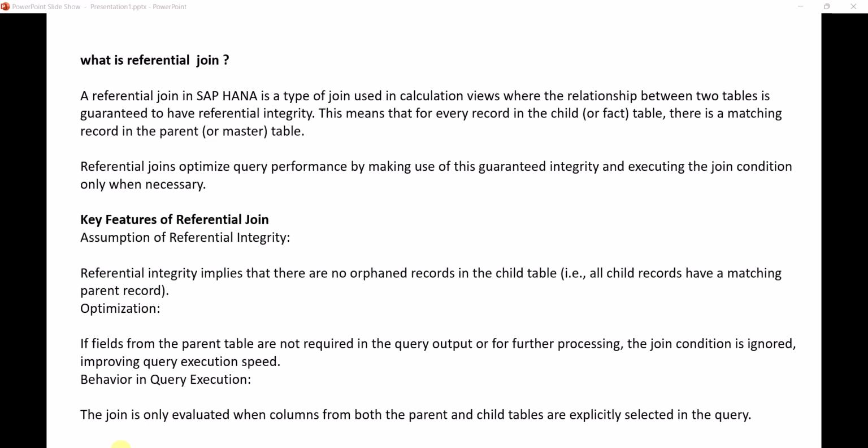In a normal join, when we are performing a join, whether the columns in our SQL query are from the left table or the right table, irrespective of that, the system scans both tables, the left table as well as the right table. But in a referential join, the system behaves differently. It only scans both tables when the join is required.